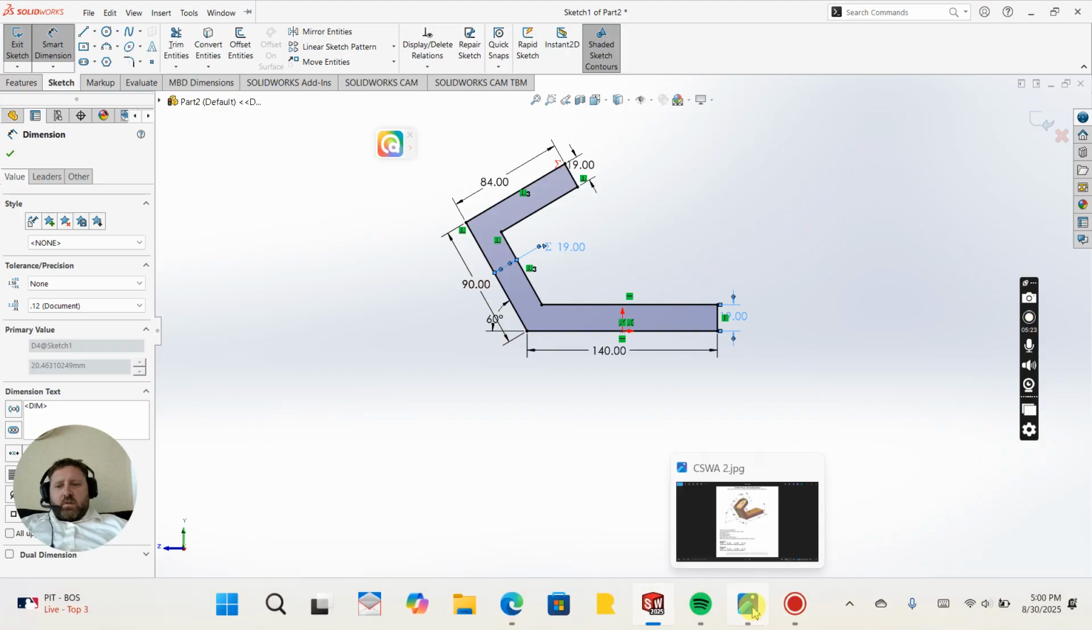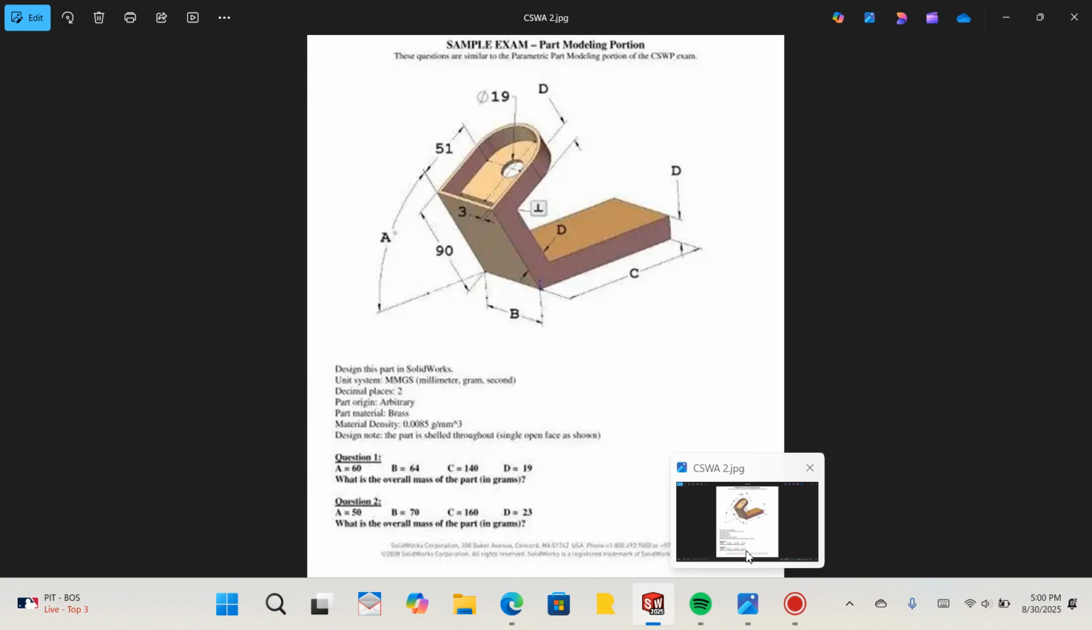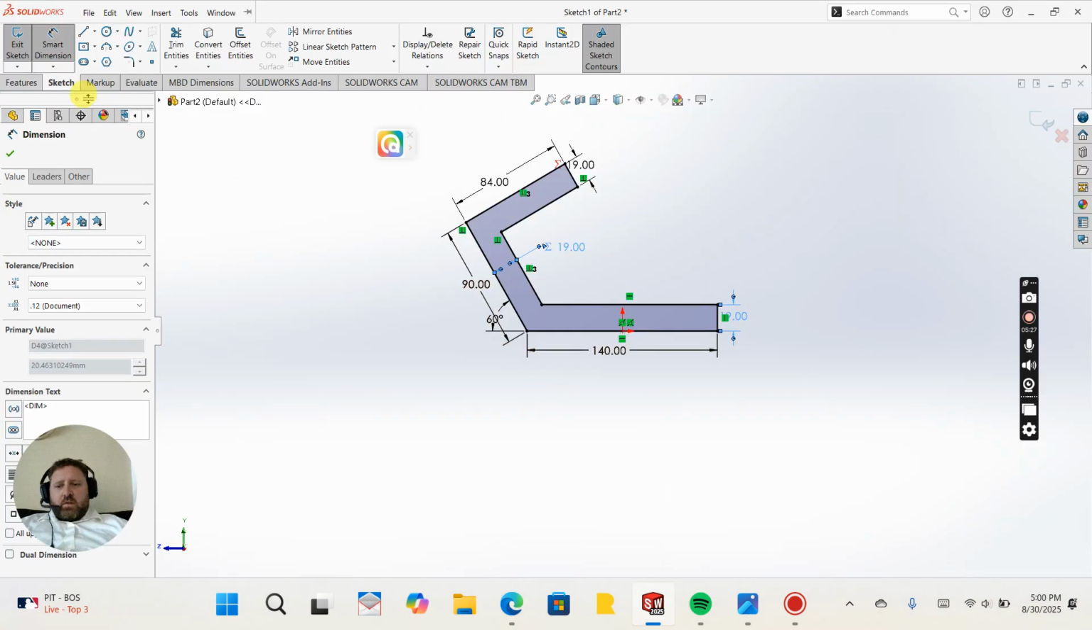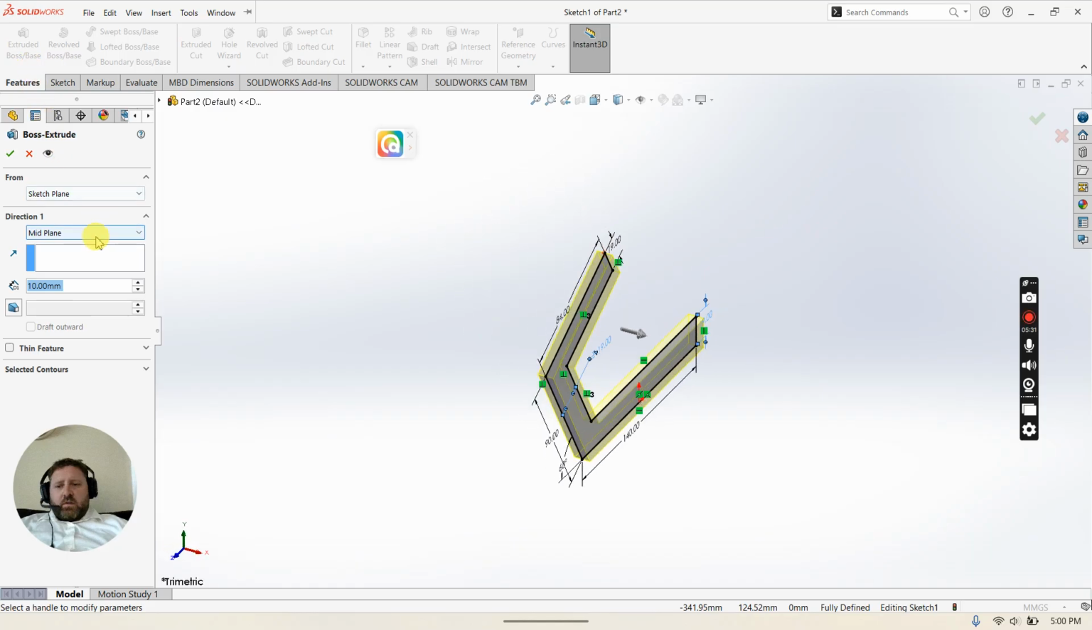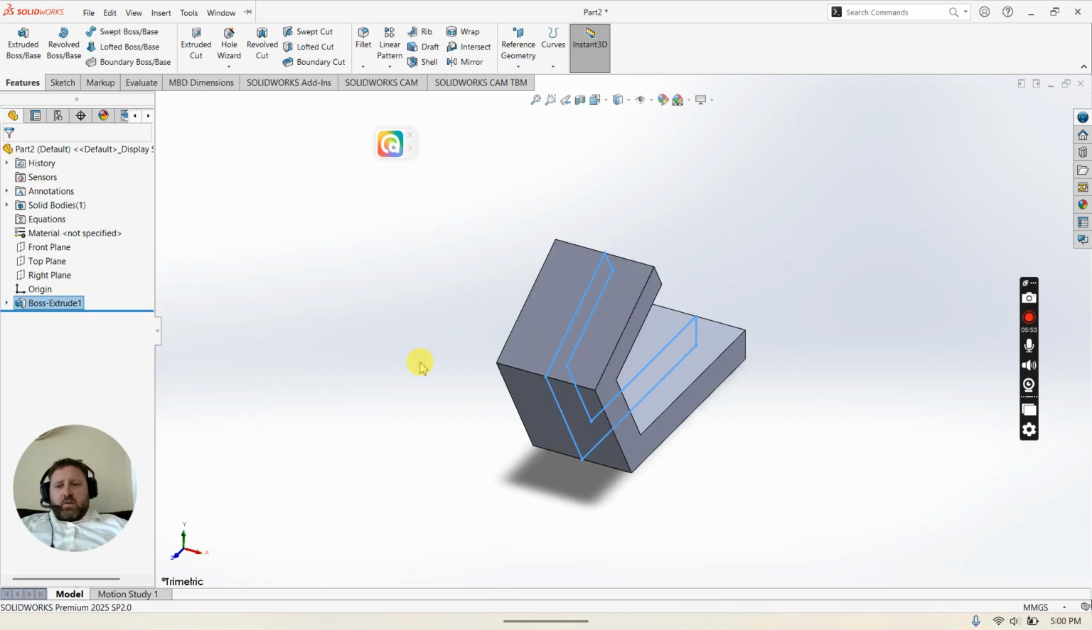We're going to go back to look at the thickness of this part, which is B, that is 64. So Features, Extruded Boss/Base. It's always good practice in parts like this that are symmetric to use midplane. I'm already on midplane because that's what I use a lot. That was 64. And shoot that out. Beautiful.